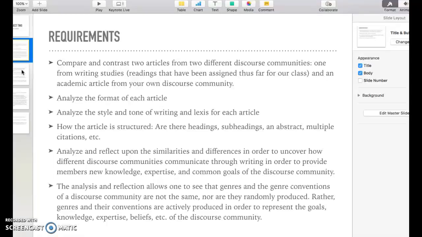You're going to look at how the article is structured. Are there headings, subheadings, an abstract, multiple citations, endnotes, footnotes, things like that? That's where tables come in too. Then you're going to analyze and reflect upon the similarities and differences between the writing studies article that you choose and the article from your own discourse community in order to uncover how different discourse communities communicate through writing in order to provide new members new knowledge, expertise, and common goals of the discourse community.